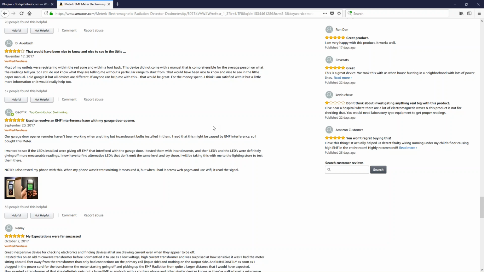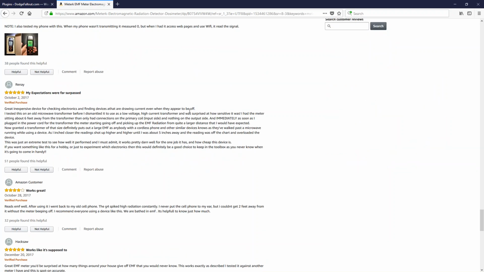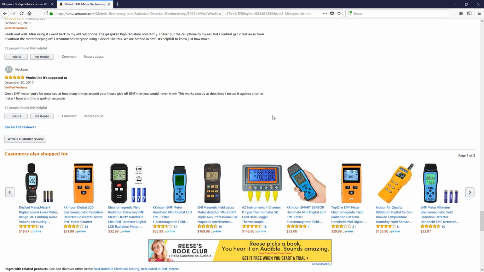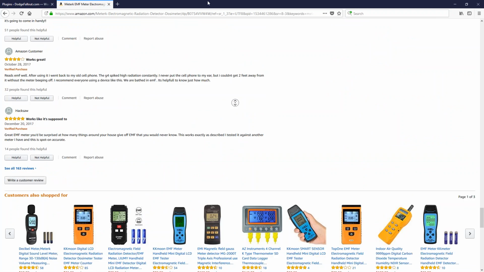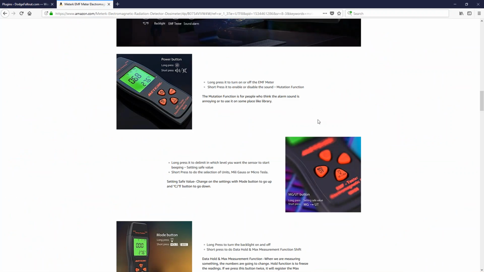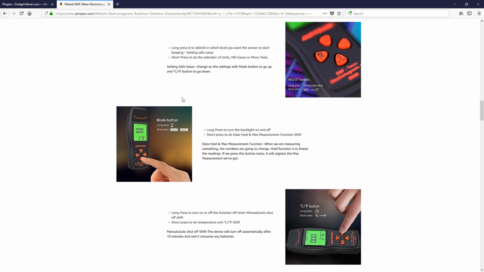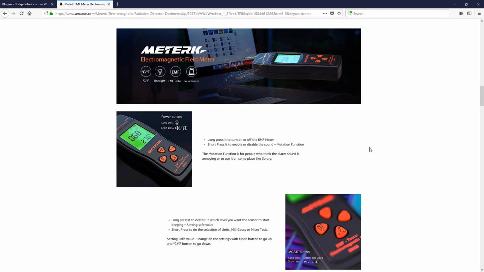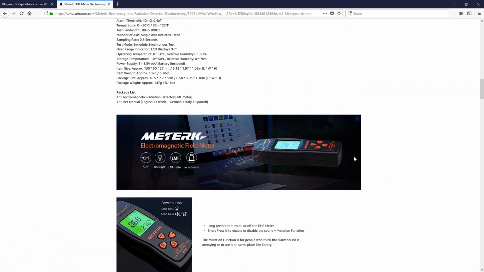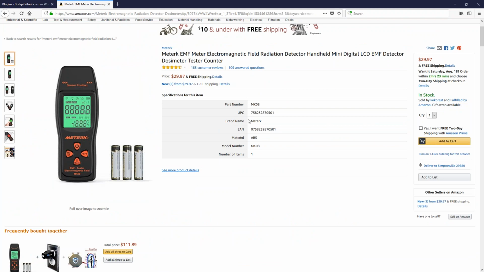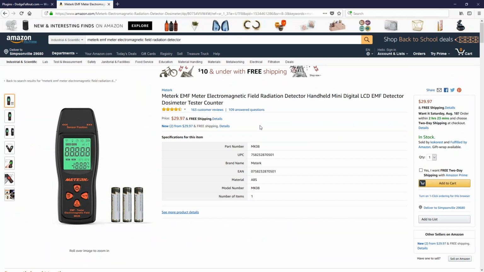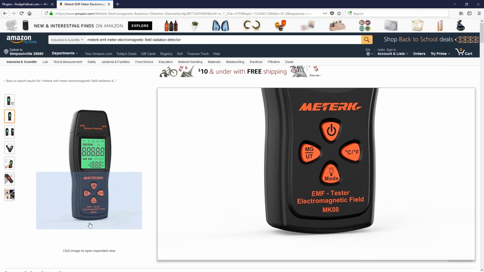Now, ultimately, I don't know if this is exactly what I am looking for here. I'm looking, obviously, to give people a way to test radiation levels. But this isn't really designed for that particular purpose. It looks like it's mainly just an electromagnetic field meter, and even though it's calling itself a radiation detector, this might not really be what I'm looking for.